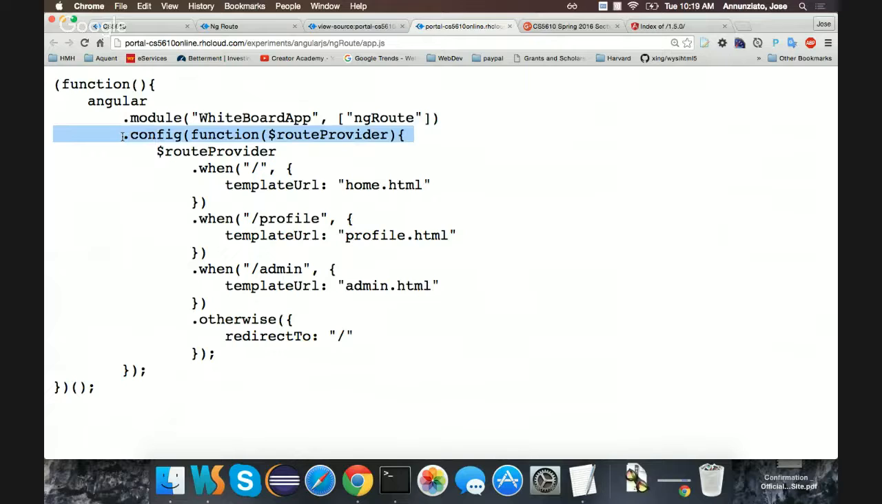Now we can configure the application. We can use the routing mechanism that is declared in this module, ngRoute, to configure the navigation. This is our centralized navigation controller. This is where we say if the user says they want to go home, this is the page they're going to navigate to. The page no longer knows where they should go. It is this centralized configuration.